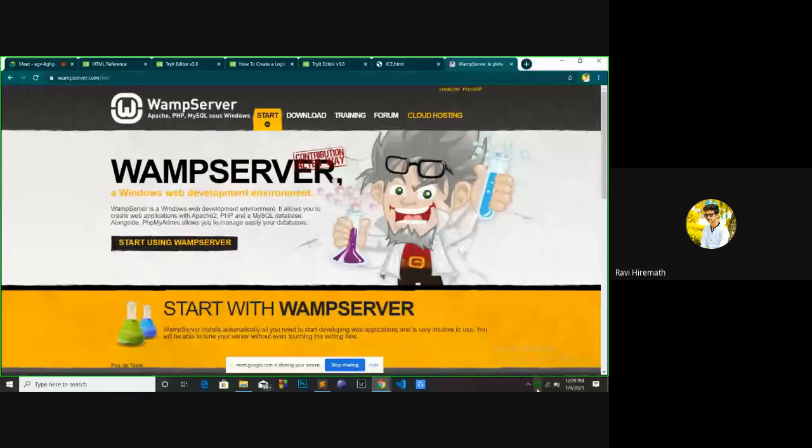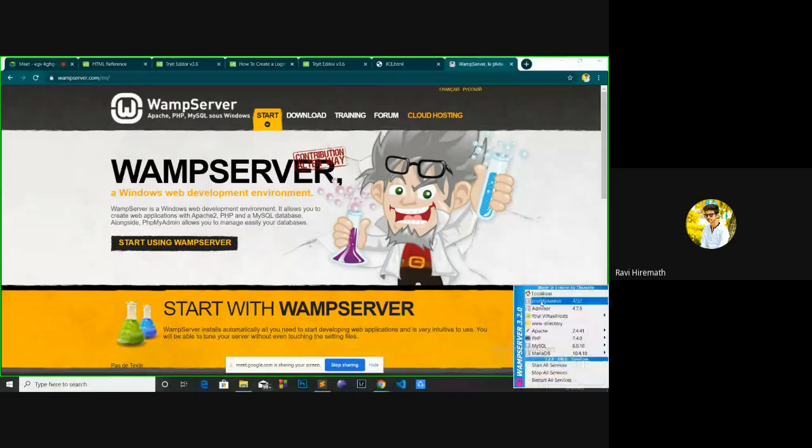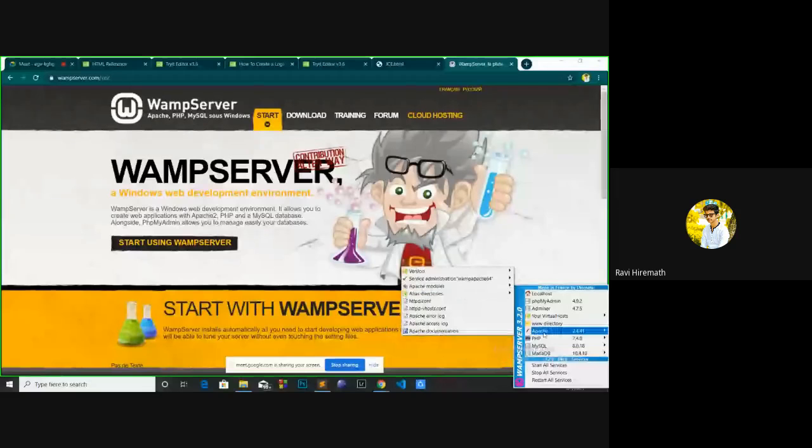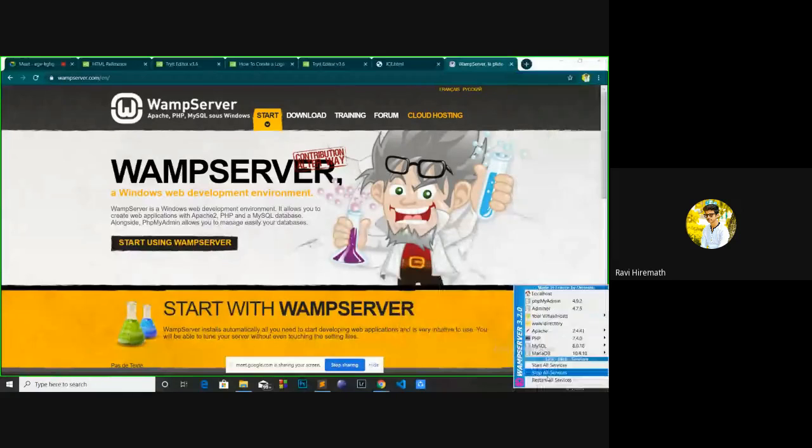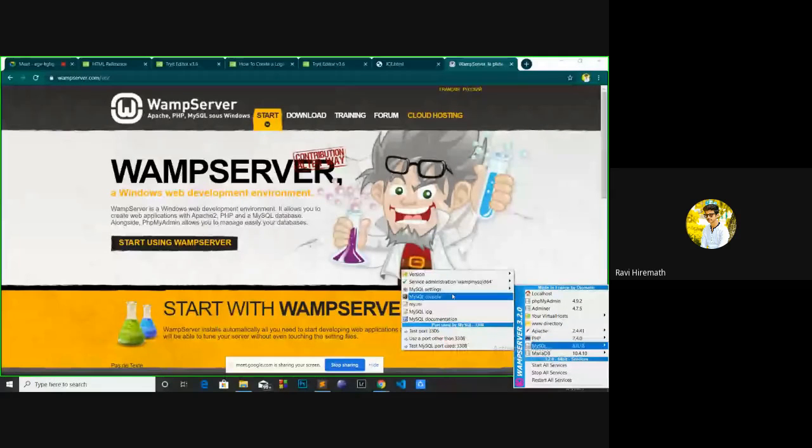Okay, so if you click on this, you can see a small interface that WAMP server provides you. This is for Apache. Here you can see that the Apache server is currently running, and all the servers are currently running. This is for PHP. Here you'll have different files, and this is for MySQL. MySQL again consists of many things.